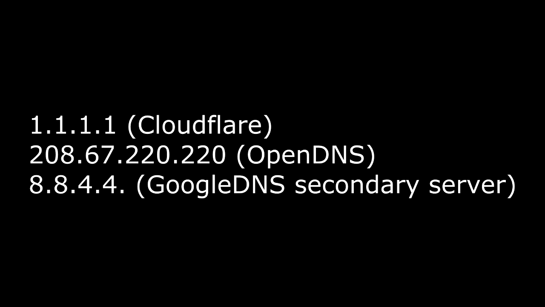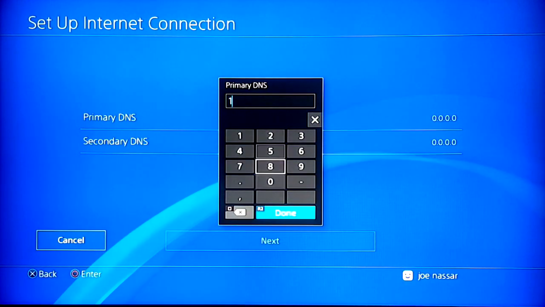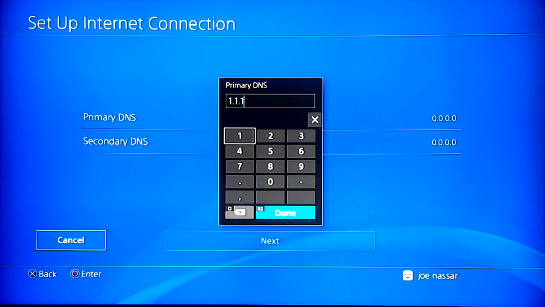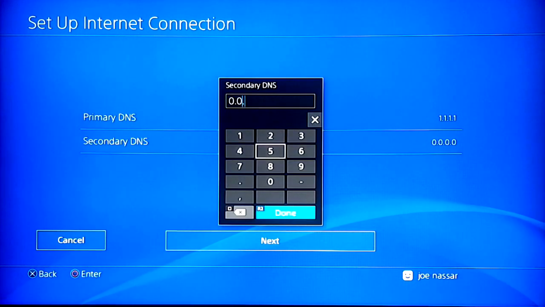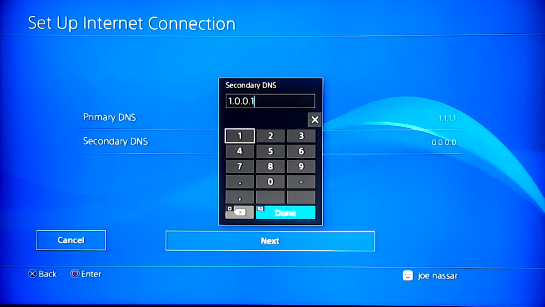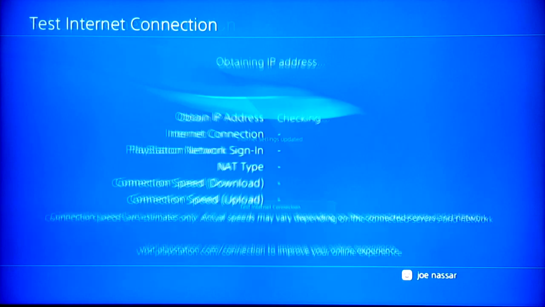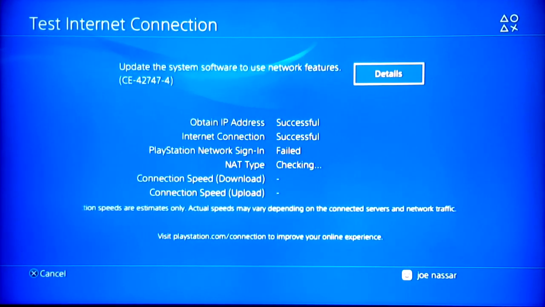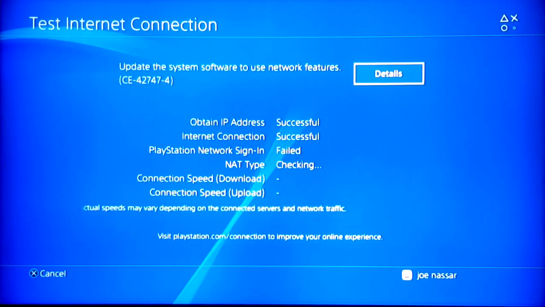So once you do that, we're gonna go ahead and show you a few examples like Cloudflare DNS, OpenDNS, and Google DNS secondary server. Those were the ones that were the best on my Namebench test. So for example, I'm gonna go ahead and enter Cloudflare primary DNS, which is 1.1.1.1, pretty simple, and 1.0.0.1 for the secondary DNS. Once you do that, you have entered the DNS code. MTU will be automatic and proxy server do not use. Right there, you're gonna go ahead and test your internet speed again to find out the new test and download speed that you have gotten.